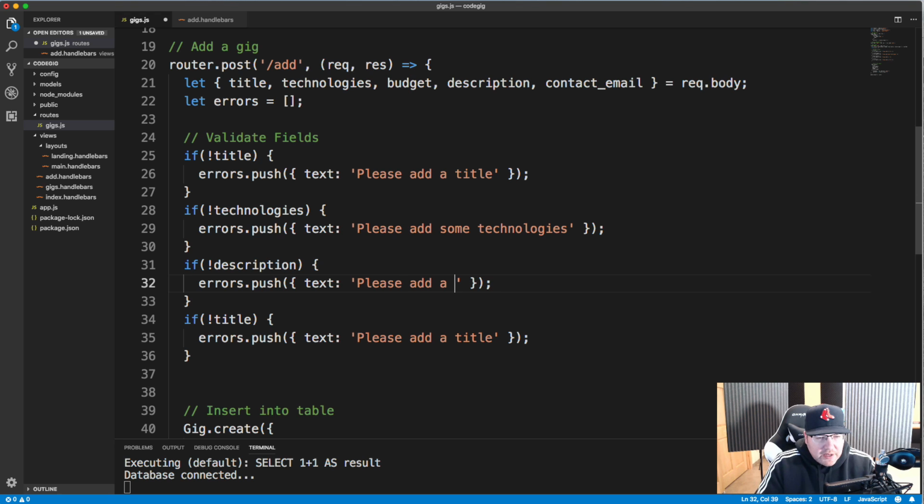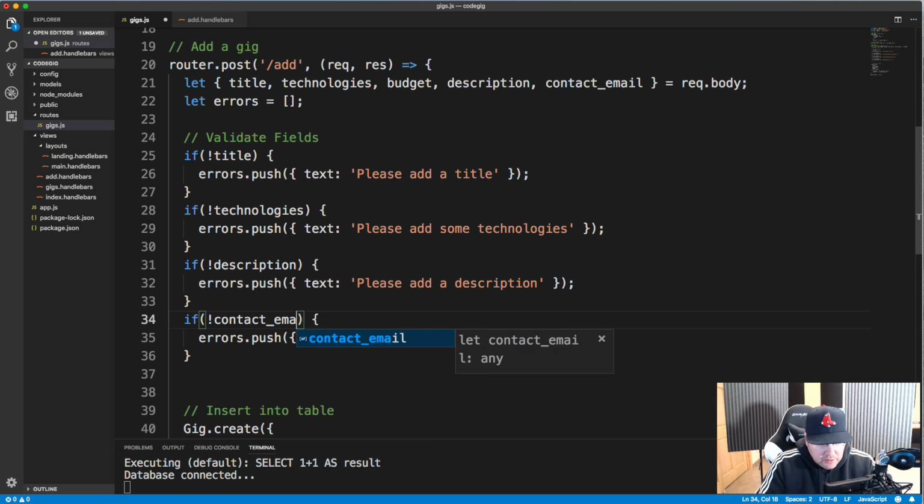So please add a description. And let's also do it for contact email. Okay, so here we'll just say please add a contact email.